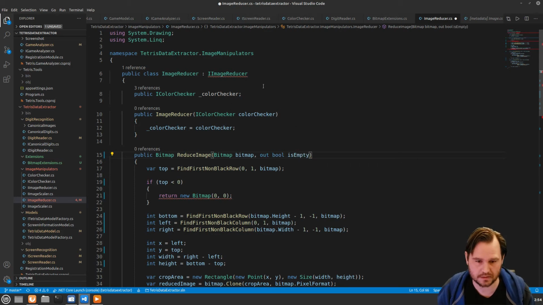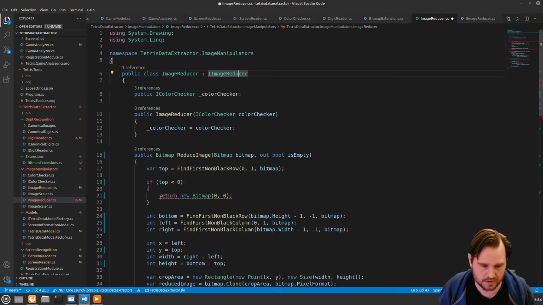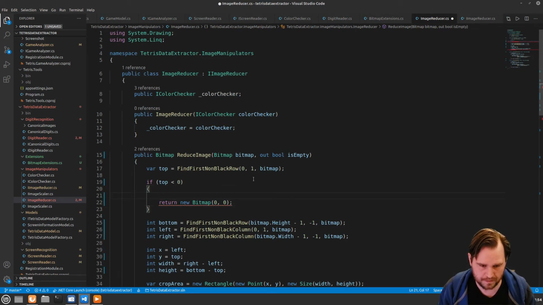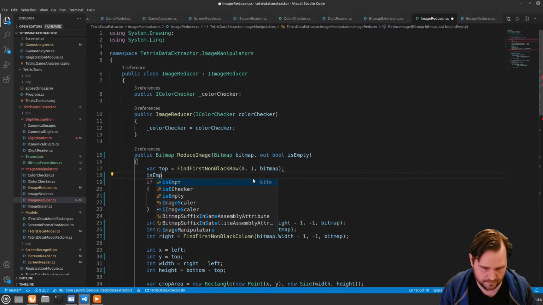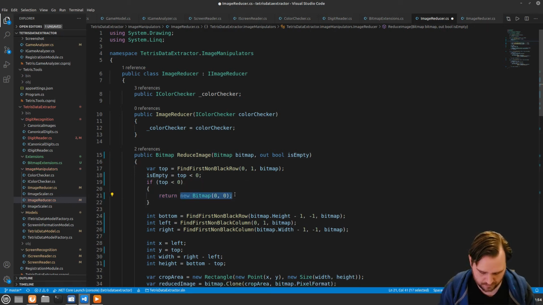Is empty. We're going to add this to here, out boolean is empty, because I really don't want to check for null. So we're going to say... actually, we'll do it right here. Is empty equals top is less than 0. Then we'll return null.